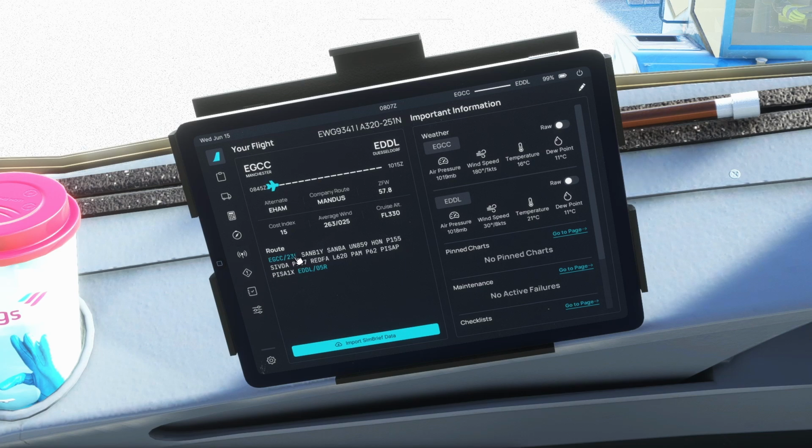Departing runway 23 left, we're going to do the Sandbar 1 Yankee departure to the first waypoint, which is Sandbar, then on to airway UN859 to the Honolulu VOR, airway P155 to Sivda, and so on. And then 205 right at Dusseldorf.